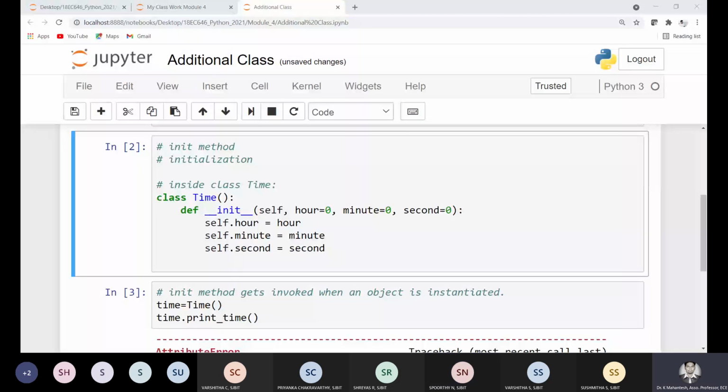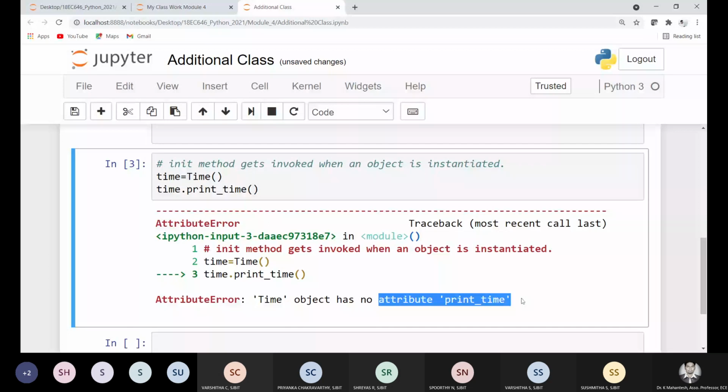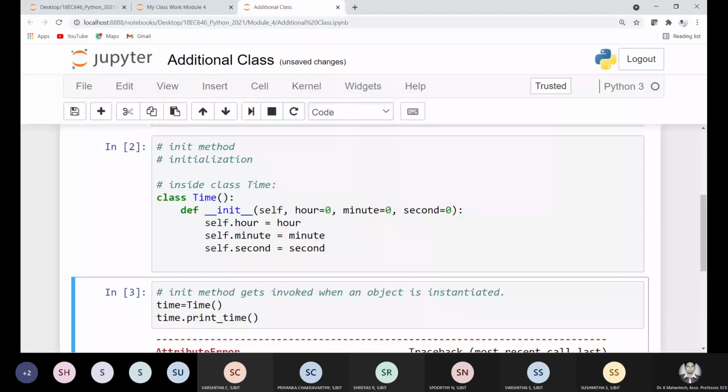I'm getting this error now. See here, time dot print underscore time. It has no attribute called print underscore time. What do you mean by that? That means here I created an instance called time. Once I created this instance, the INIT method will get invoked automatically. Correct? But I did not have a print underscore time method inside this class.